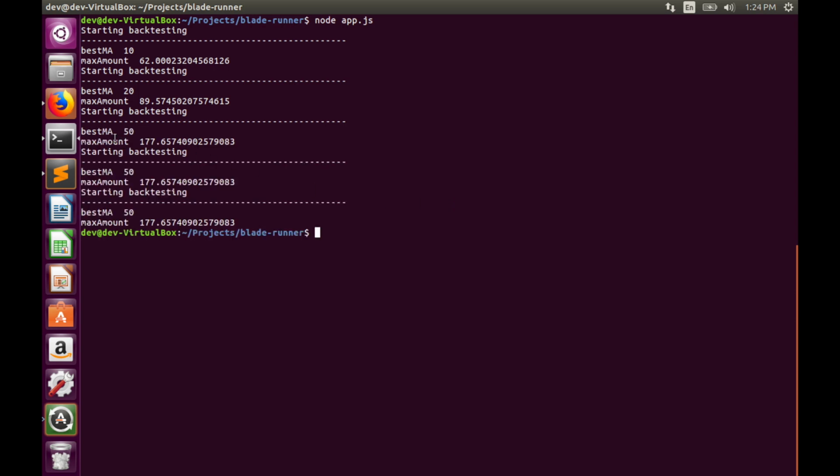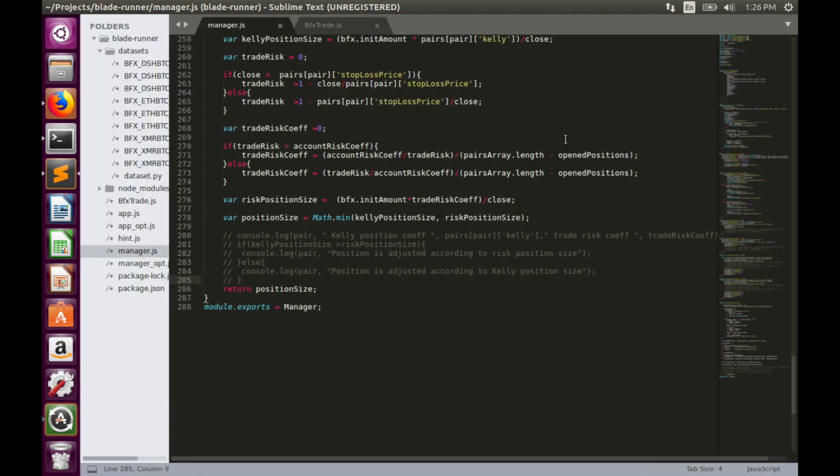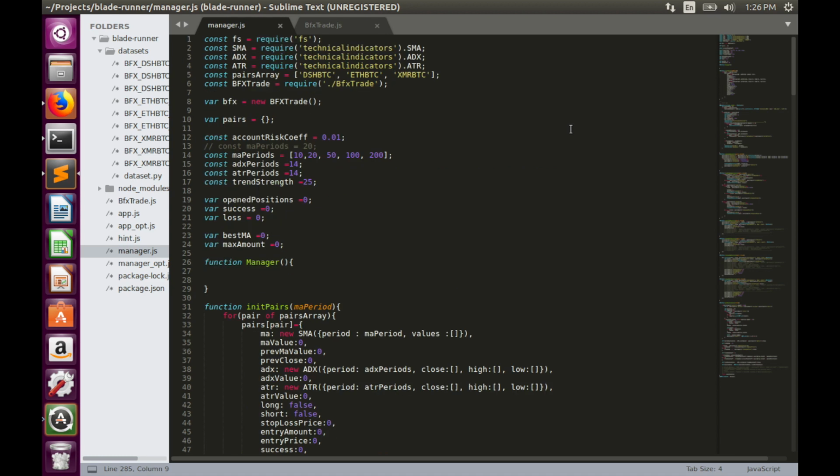As you see, the best moving average periods value equals to 50, and it helps us to make 177 Bitcoin, which is 77% of profit. That's not bad. Now let's optimize ADX periods value. In order to do that, let's also create an array for ADX periods. Okay, like we discussed, we'll start with 15, 20, 25, and 30.